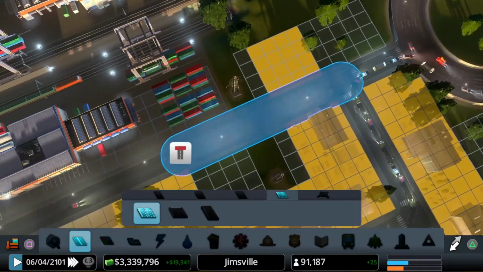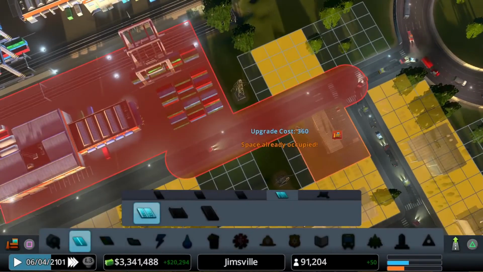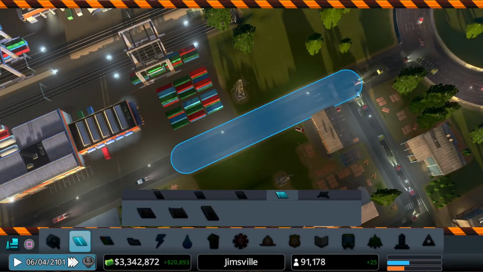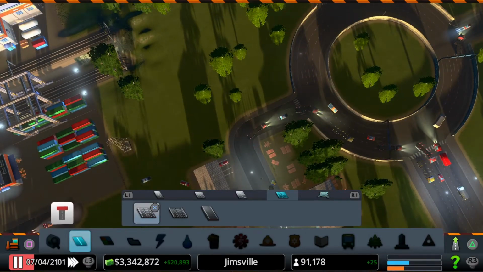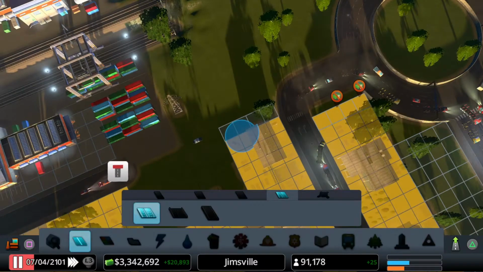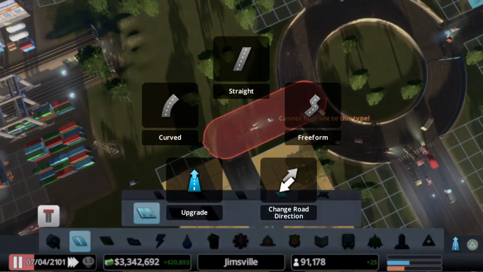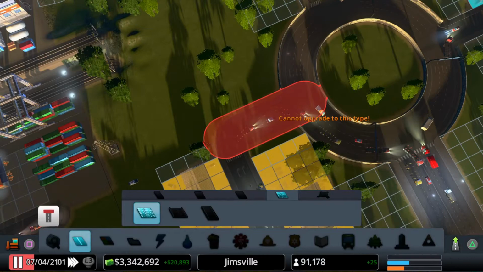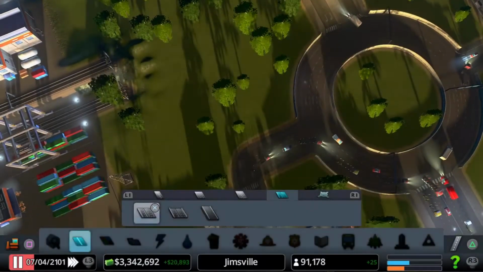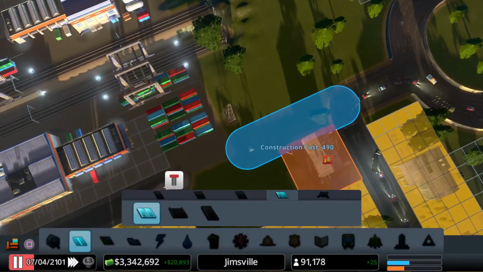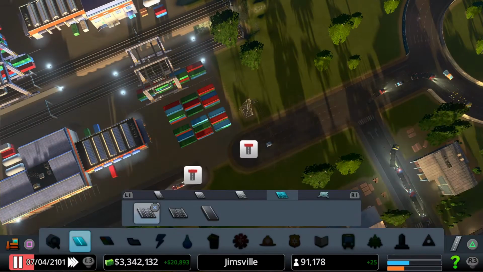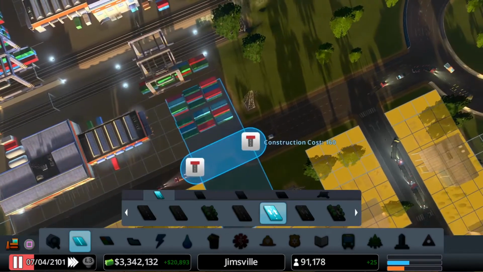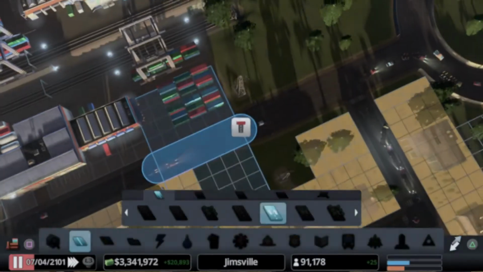Coming out of here. Oh, still on change direction. Now I'm coming into a bit of a problem. So if I pause, let's take that piece of road out. Let's upgrade that piece of road. And go straight. As far as I can, which will be there. And now go back to 2 lane road like that. Just need to change the direction of that piece.